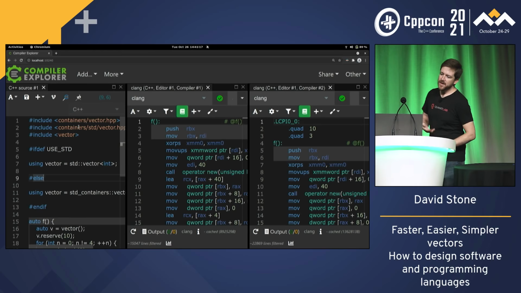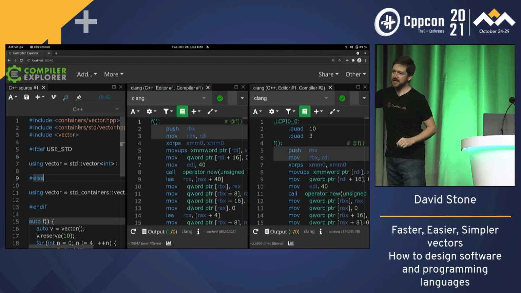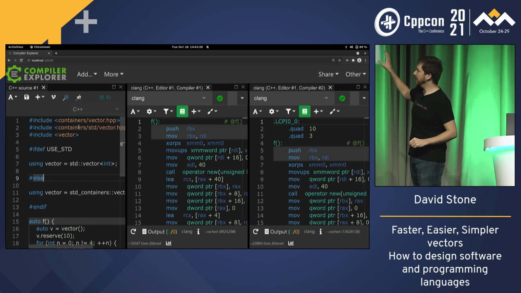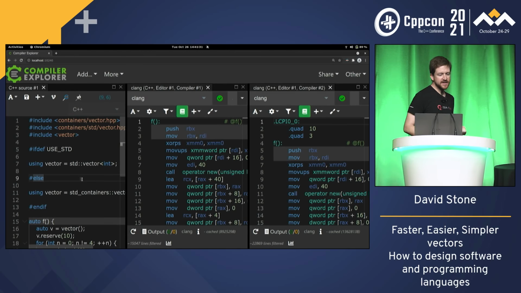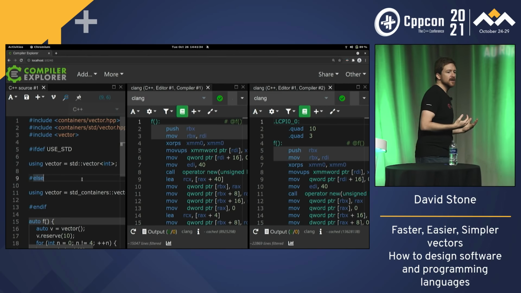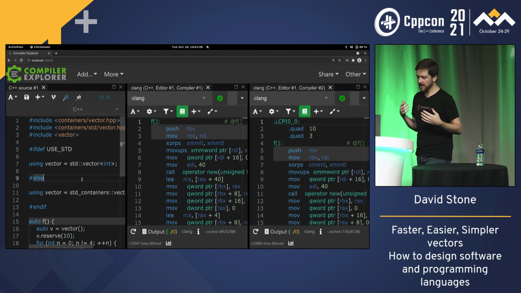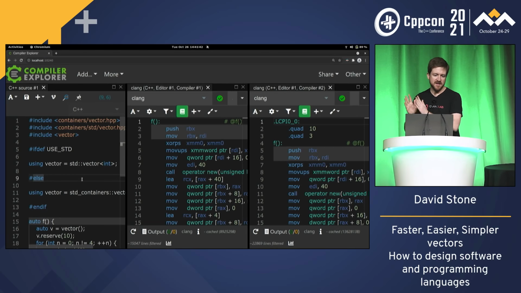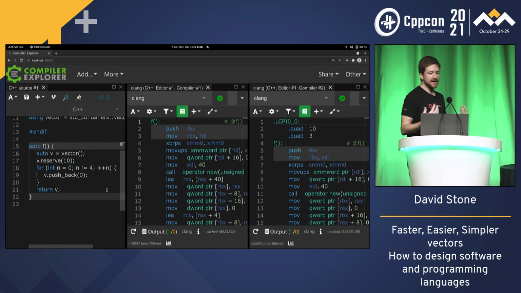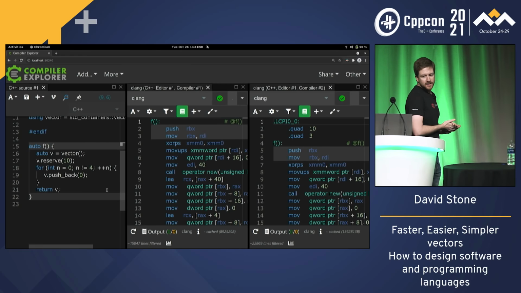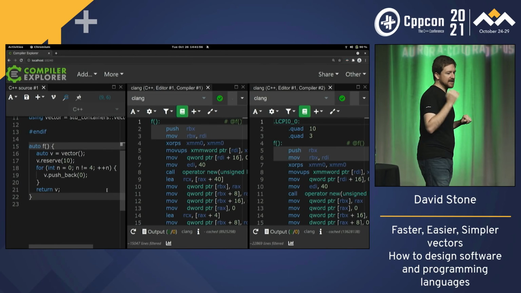Okay. In the leftmost pane, we have some source code. The middle pane is the assembly output for standard vector, and the right pane is the assembly output for the vector that I wrote. This is running with the latest version of Clang with O3, no debug asserts or anything like that, trying to make it as fast as possible. The first code we're looking at is pushback in a loop. We construct a vector, reserve enough space, and then say, for n from 0 to 4, call pushback.